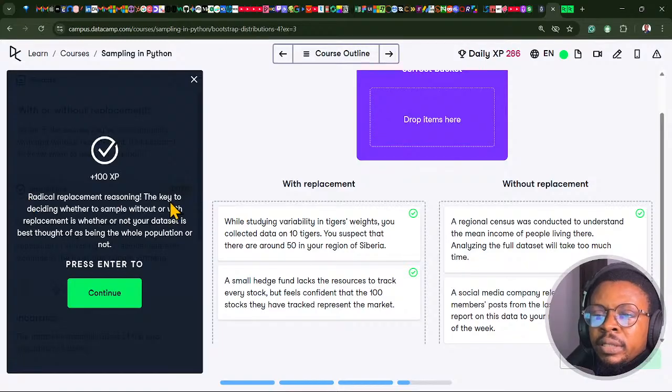Radical replacement reasoning. The key to deciding whether to sample with or without replacement is whether or not your data set is best thought of as being the whole population or not. So if you want to know whether to sample with replacement or without replacement, you have to ensure that the data set that you actually have is giving you information about the whole population in the area of what you're trying to do.